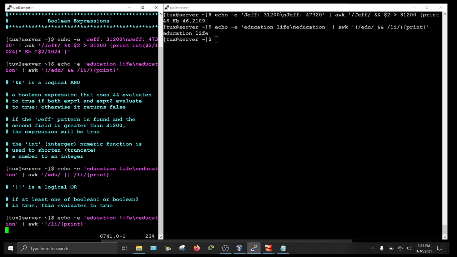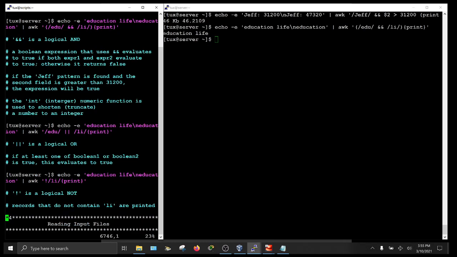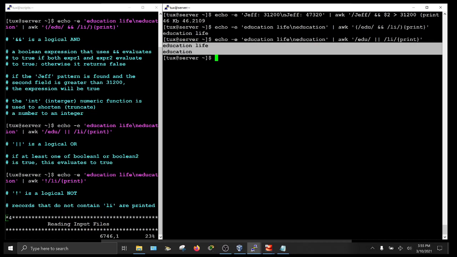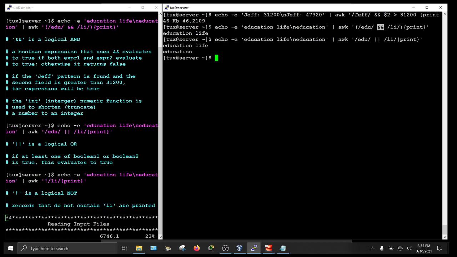Okay, let's move over to OR, and here, let's see if this fits on the screen. Okay, so if this pattern is found or this pattern is found, then we will print. So this record does not contain li. See, both of them are printed. So remember, and means and, pipe means or.